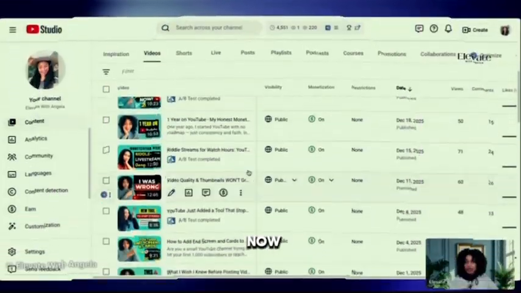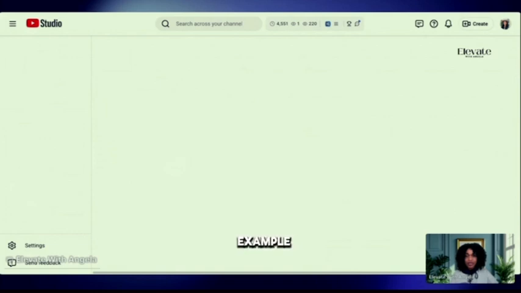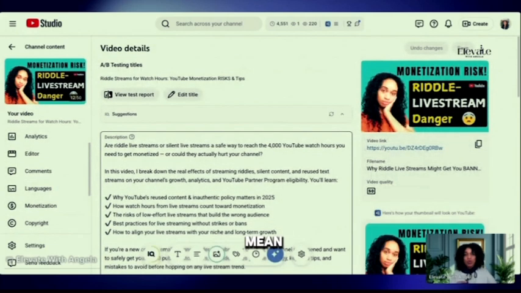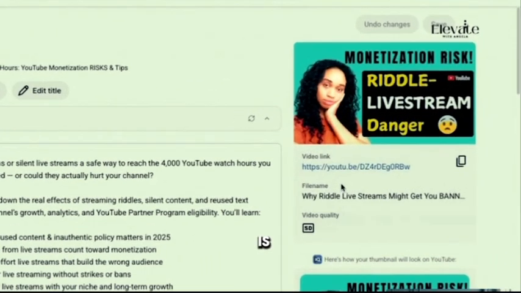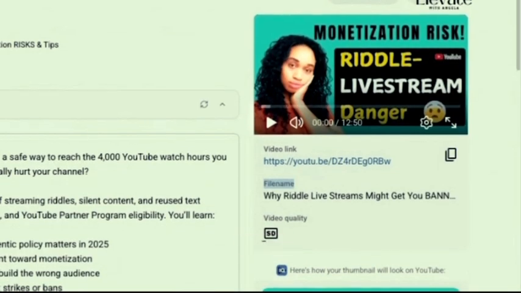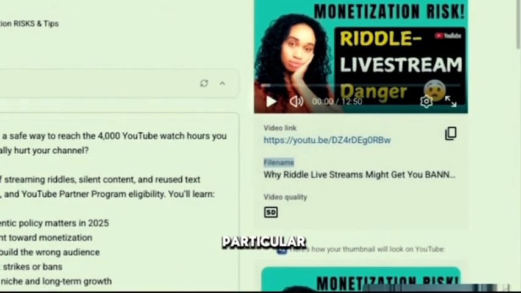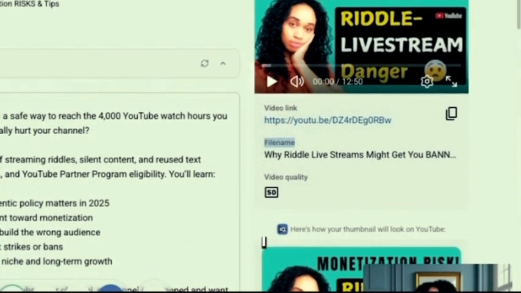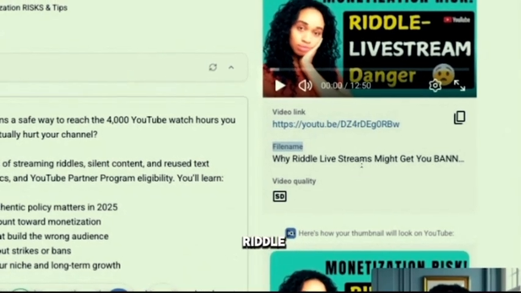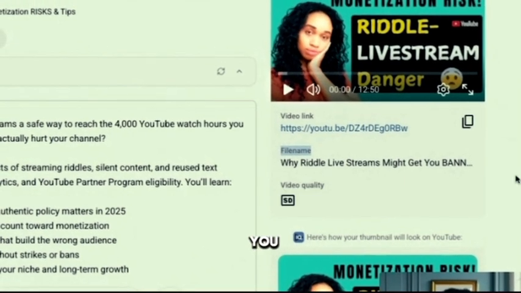Let me quickly show you what I mean. Now let me share my screen quickly. All right, let's use this video here as an example. What I mean is, you see, this is the file name. This is because when I saved this particular video on my laptop, I saved it as why video live streams might get you banned.